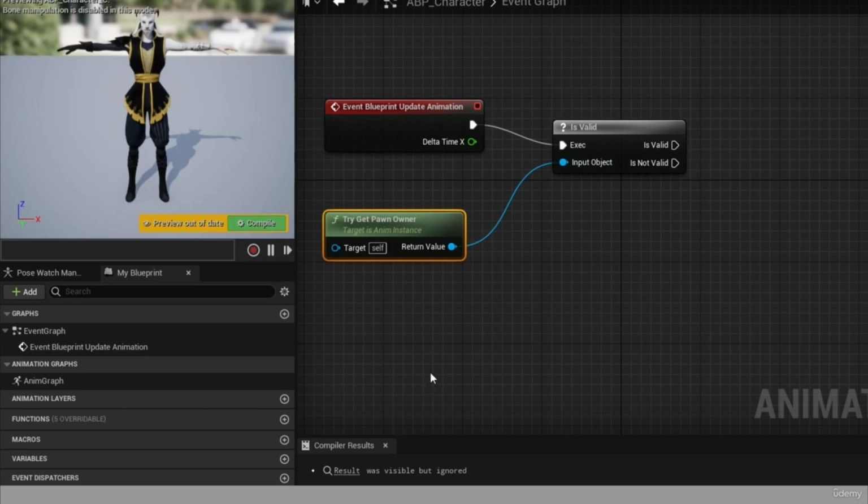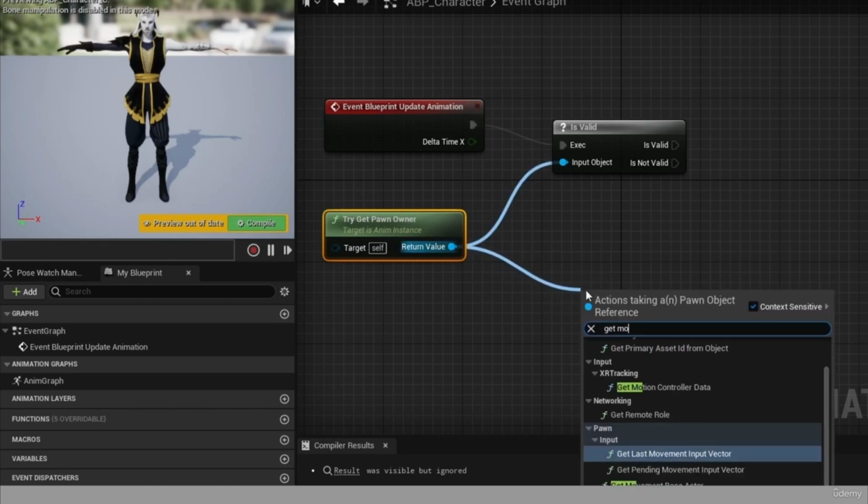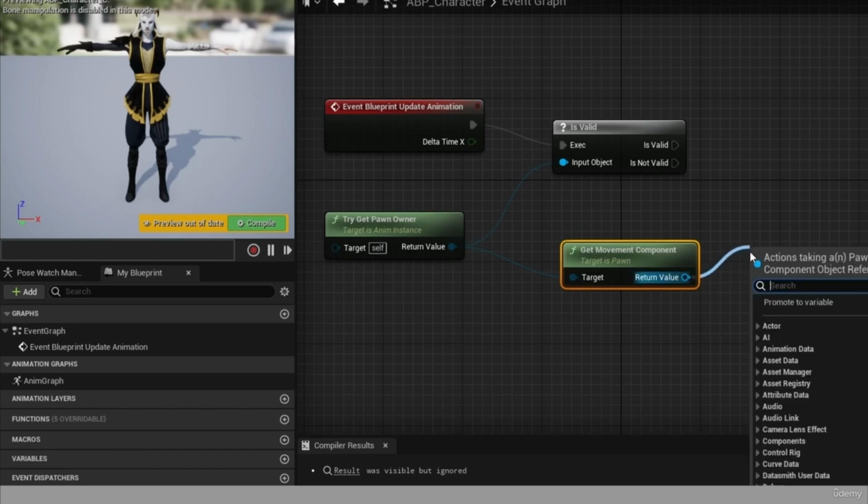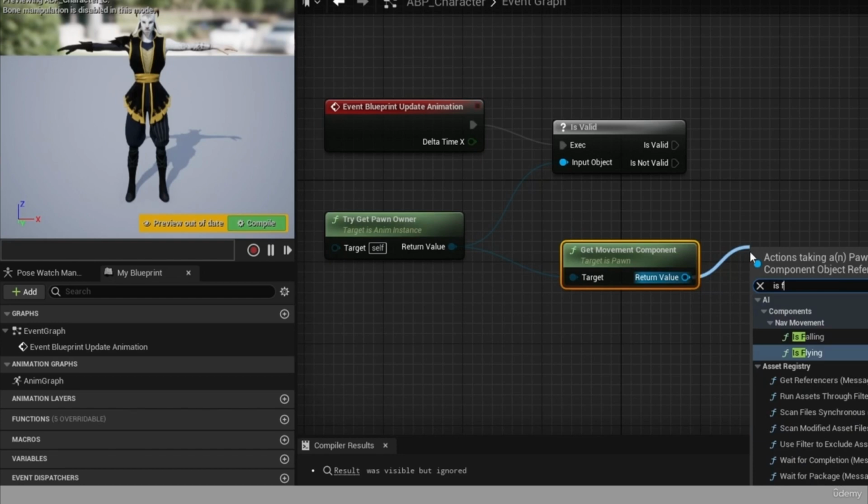Then we need to check if character is in air. Why we need it? Because, as I said, we won't be doing an advanced jump animation, but we will be doing some jump animation. And in this case, I just need to check if the character is in the air, because if it is, then I want to see the falling animation. And if the character is not in the air, then obviously I don't want to see it. And so to do this check, what we need to do is to create a new node. It is called get movement component, this one. And then from here, we can do another function, which is called is falling.